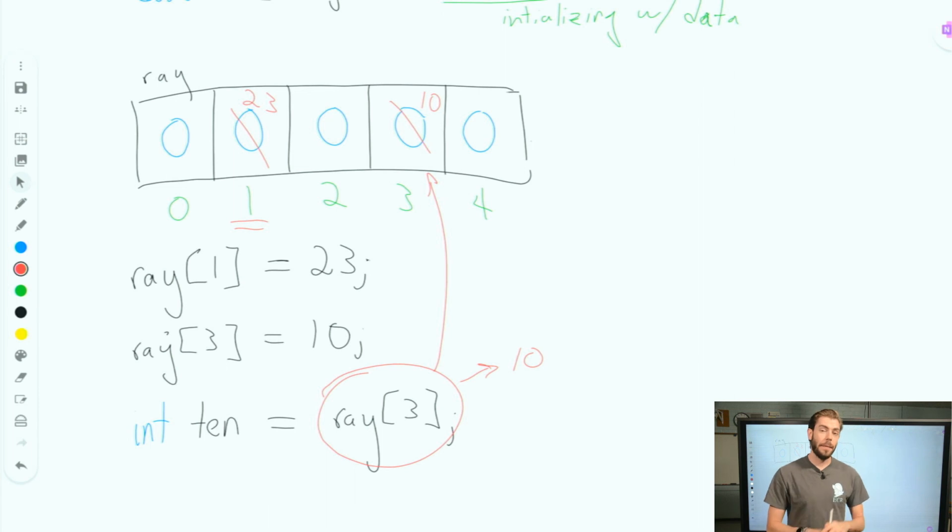That is the basics of how arrays work. We're going to get into more complicated things that we can do once we start looping through, searching for, and manipulating big arrays.